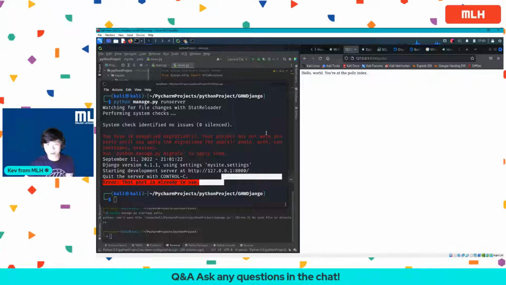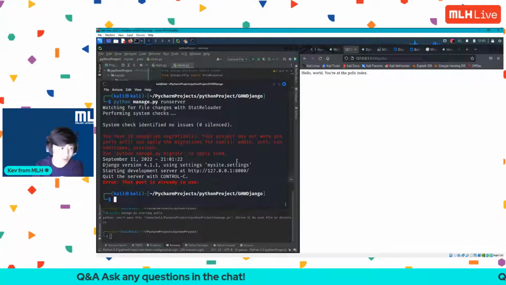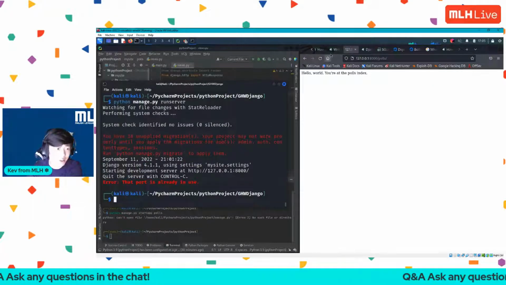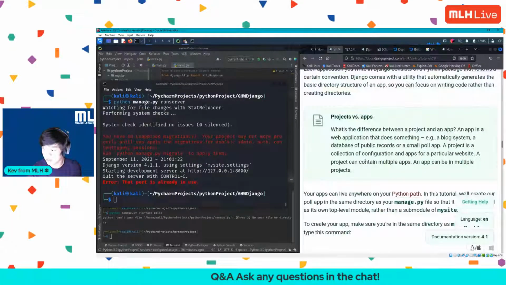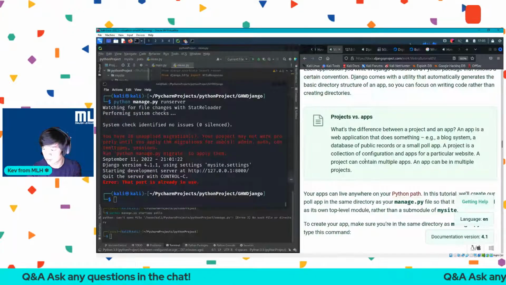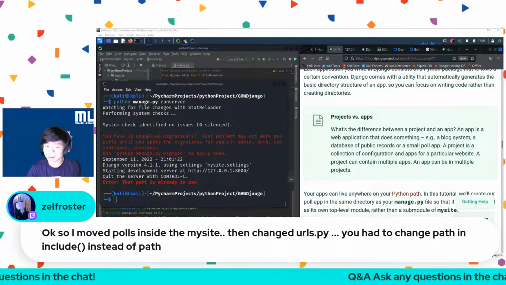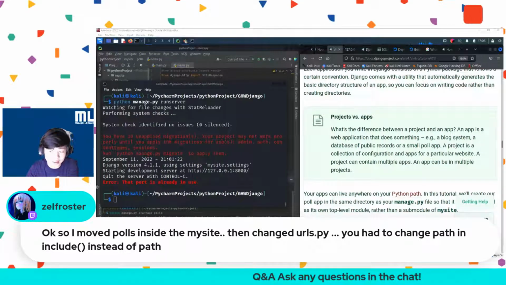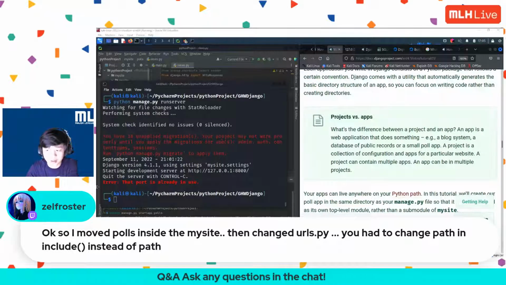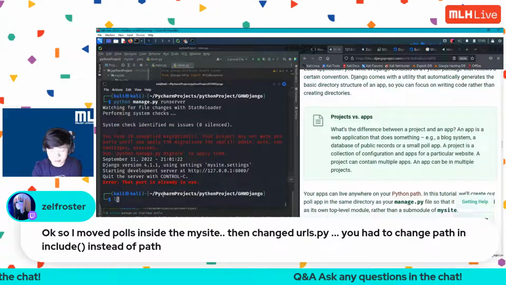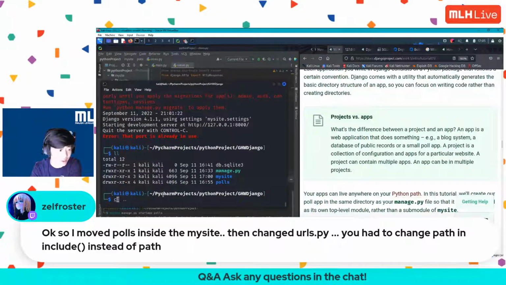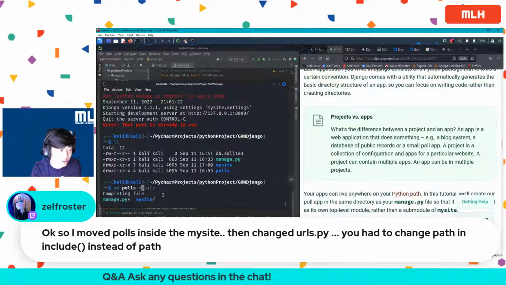Well, I'm going to try a few things, and we're just going to play around in the playground now, because I want to figure out how this path thing works. They mentioned you had to change it. Okay, let me see. So I moved polls inside my site, then changed urls.py. I'm going to move polls back into my site.